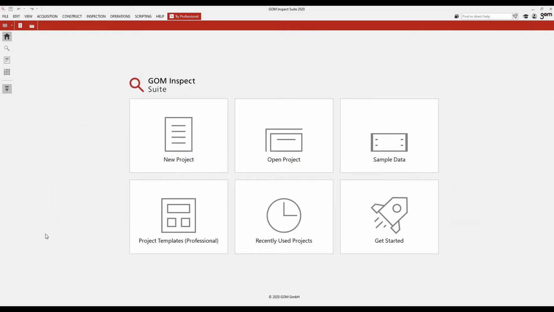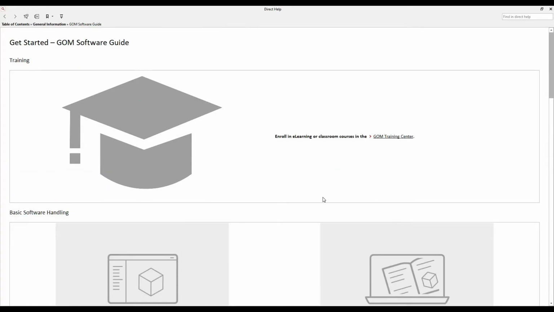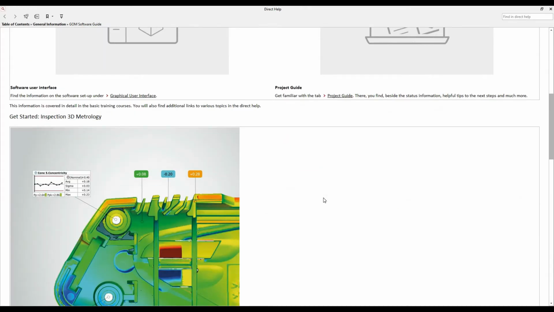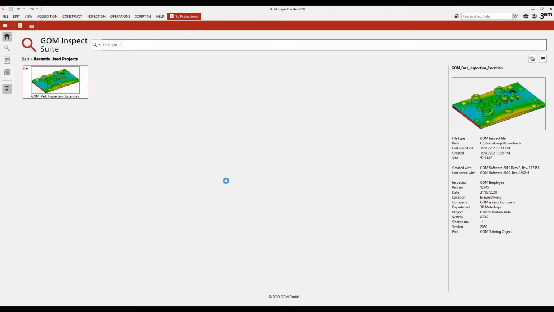This is the start screen for GOM Inspect Suite. Here we can open a new project, open an existing project, or download some sample data from GOM. The Get Started Guide is an offline training for showing some key workflows for the inspection and data capture. Now I'm just going to open a recently used project.